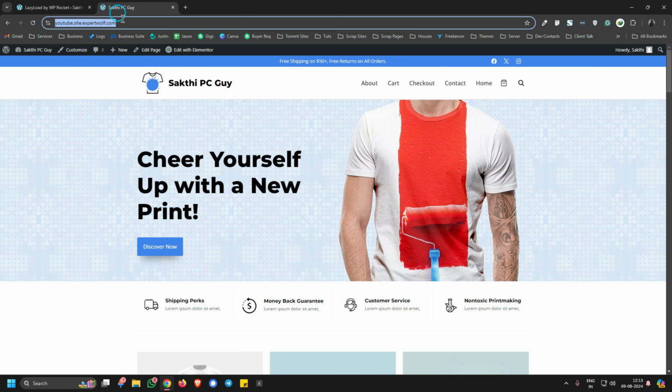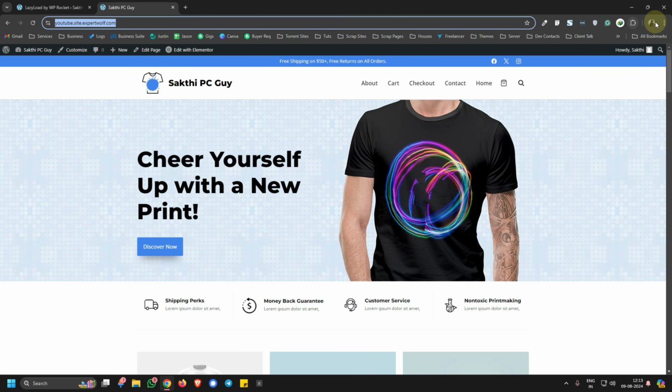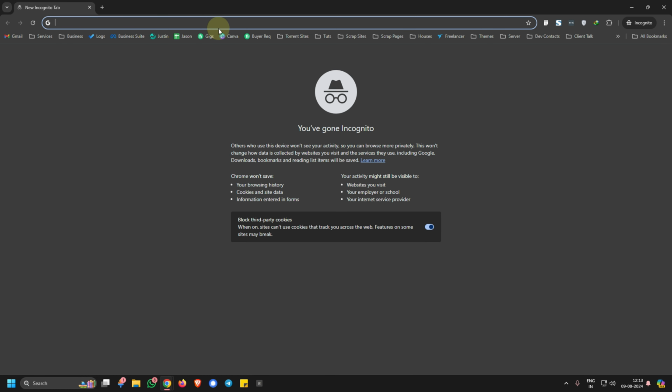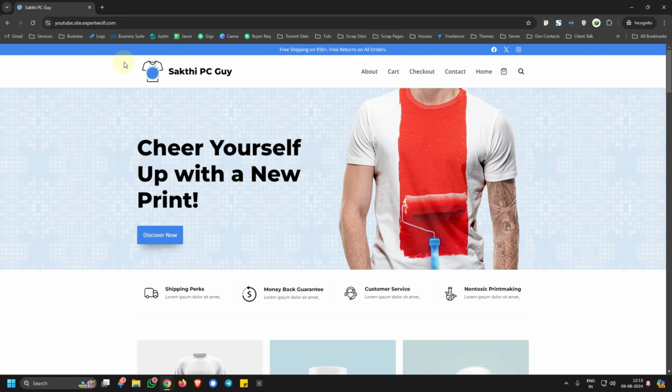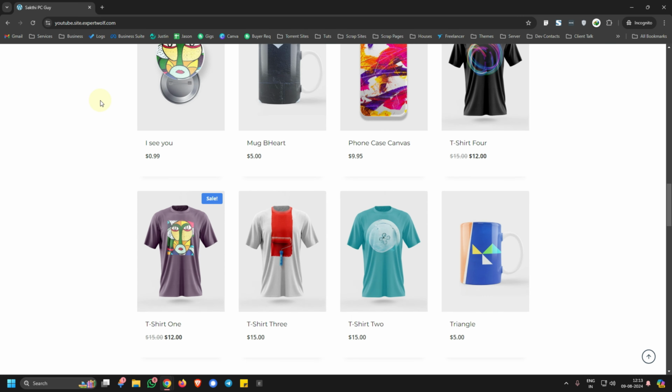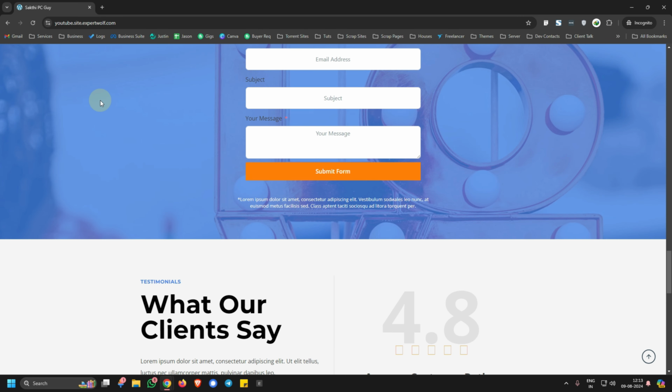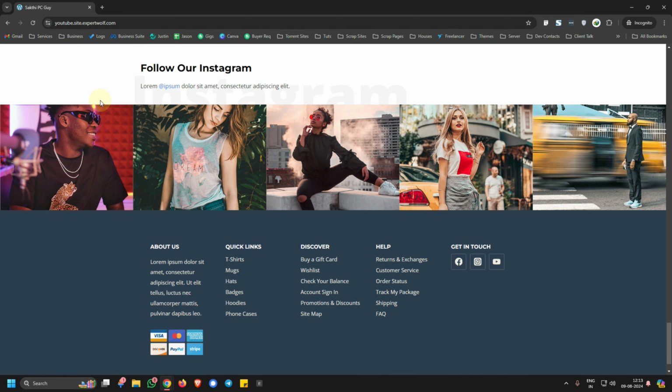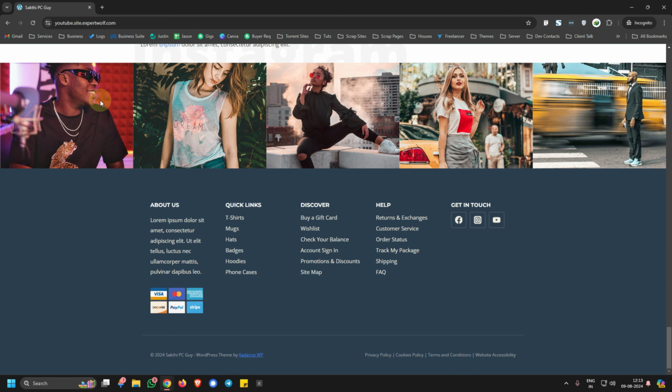Now I'm going to open my website in an incognito window to view the changes. As you can see, my site got loaded, but if I scroll down, my image is getting lazy loaded. So this is how you can lazy load your website to improve the website performance.